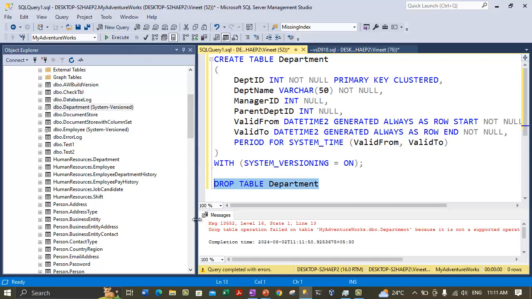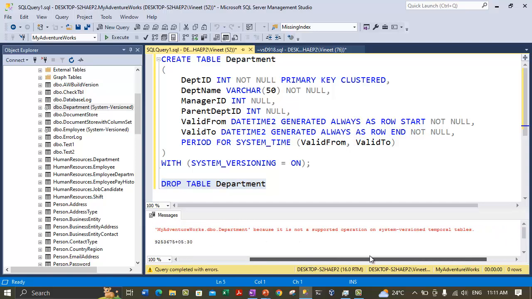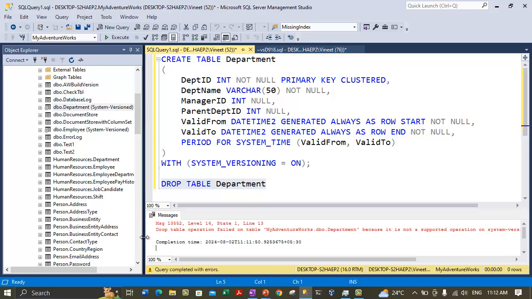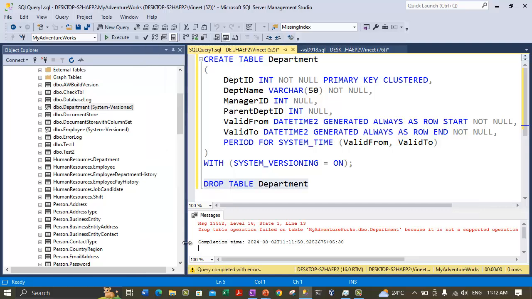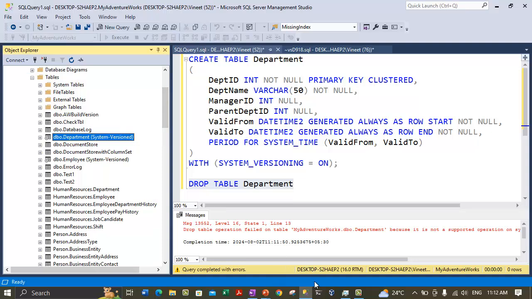The drop table operation failed because it is not a supported operation on system versioned temporal tables. Here we have created the table, and we need to turn off the system versioning if we want to drop this table. So let's go ahead and drop this table by disabling the system versioning. Give me a few minutes, let me do that.